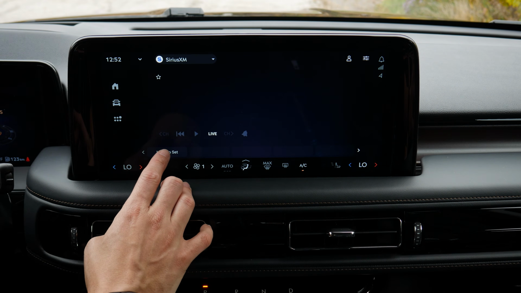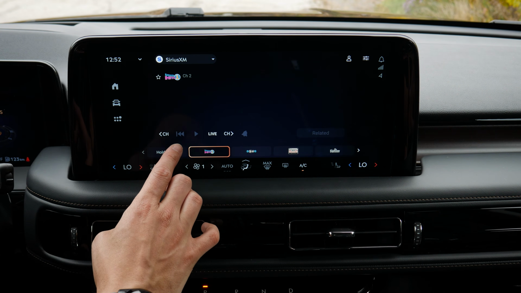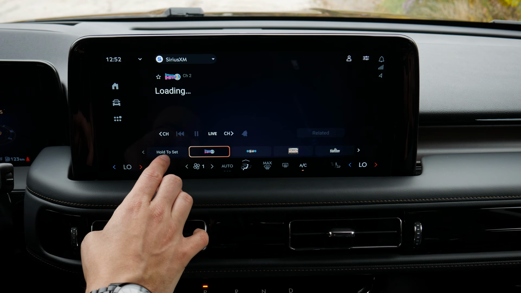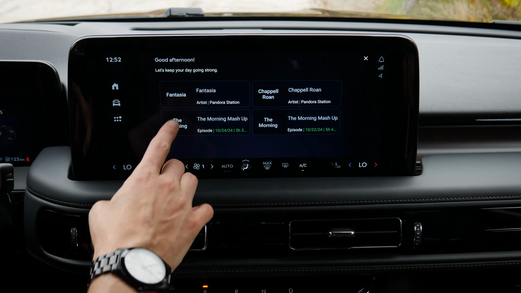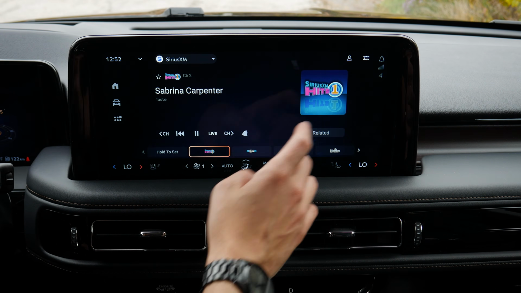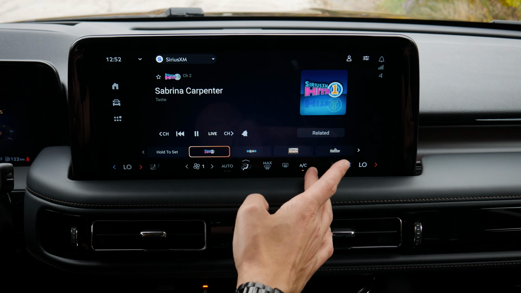So if we look at the SiriusXM side of things right now, I don't know if this is actually, oh, okay, so it is actively working. So it's loading right now. This is a brand new car with only 100 kilometers on it, but you can see here different options that are available. So let's actually get out of that. And you've got your SiriusXM.